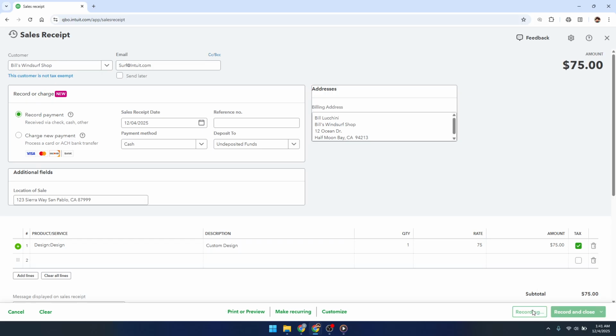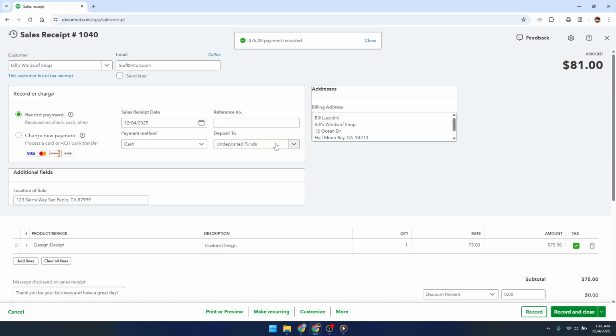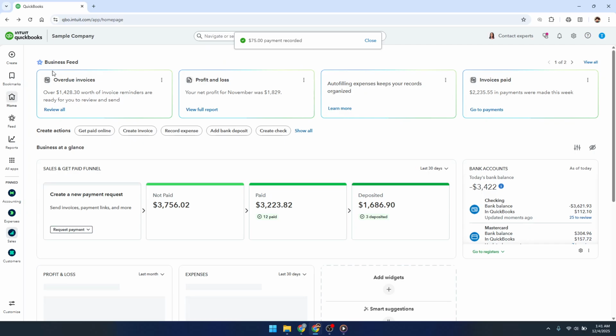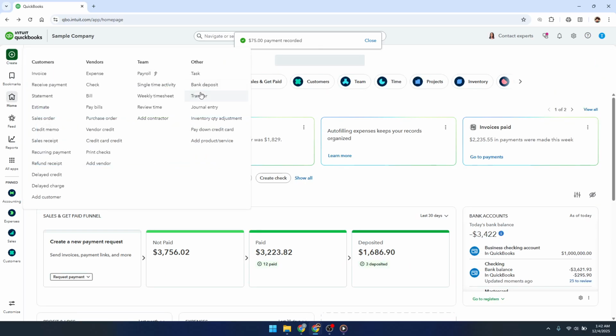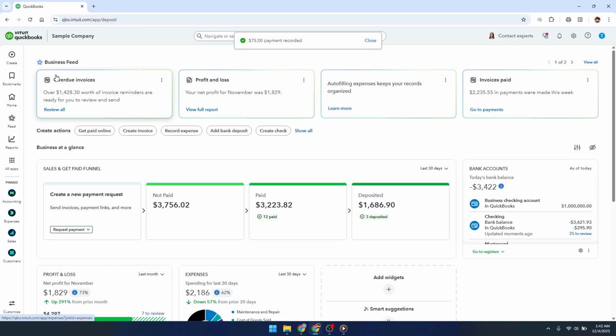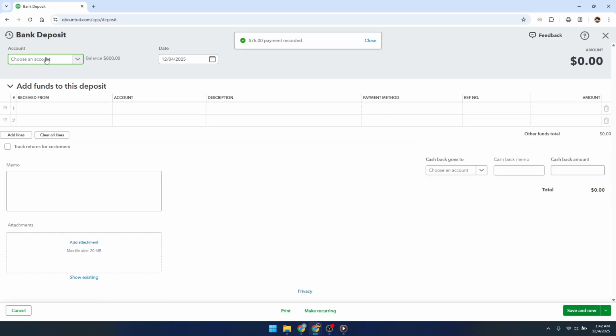Now, when you're ready to take those payments to the bank, or when your batch deposit hits your bank account, it's time to make a bank deposit in QuickBooks. Go back to the plus New menu and select Bank Deposit under the Other category. At the top of the deposit screen, choose the correct bank account from the account dropdown. This should match the real-world bank account where the money is going.